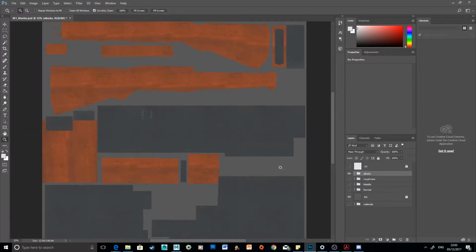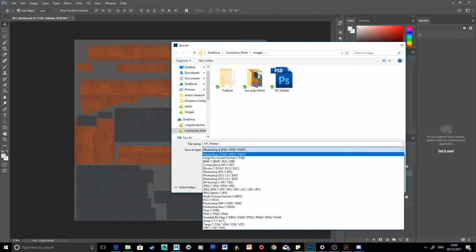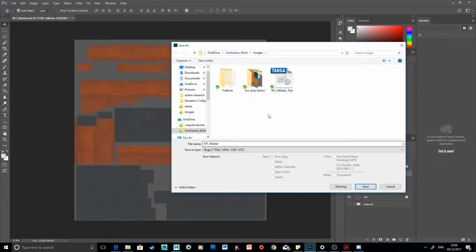So yeah, I've got my albedo map up, and now I'm ready to go. I'll go to File, Save As, and change it from a PSD Photoshop document to a Targa. The reason why I use Targa is because a lot of game engines use Targa file formats. You can use, say, JPEGs, for instance, but they're not as high quality as Targas. It's more appropriate to use Targas because it's more industry standard. Make sure to name it something appropriate. So right now, I'll call it Albedo Test. I'm just going to save over the one that I've already created.